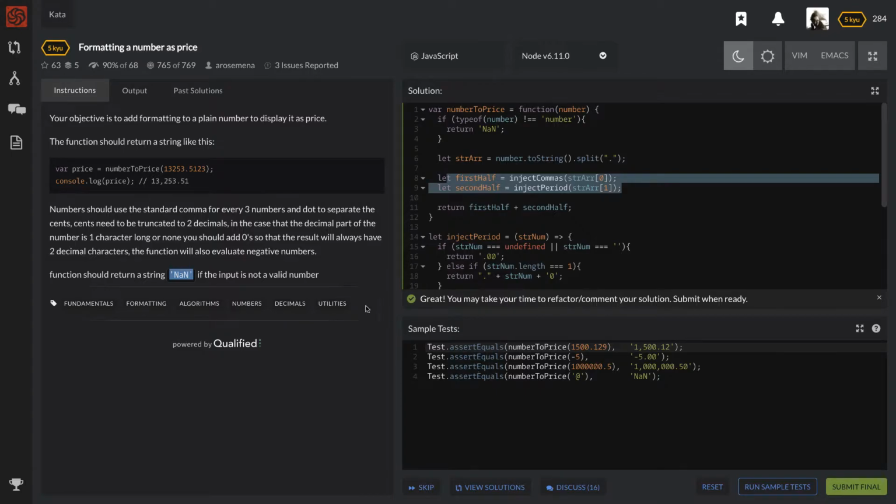Another thing that we needed to focus on is when we truncate the decimal points. Say you have multiple decimals like this example down here in the sample test. You have a 129, and you might think, okay, do they want us to round it up to 13 cents? And that is not the case. We literally just want to chop it off to be two decimals only if it already had a decimal point to begin with.